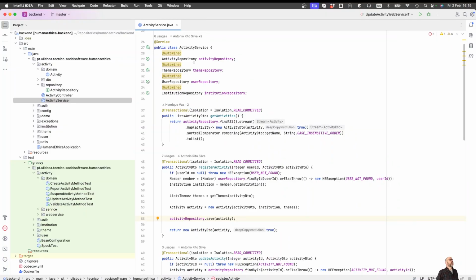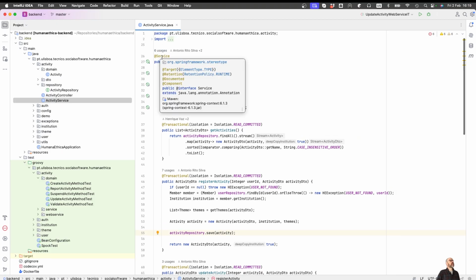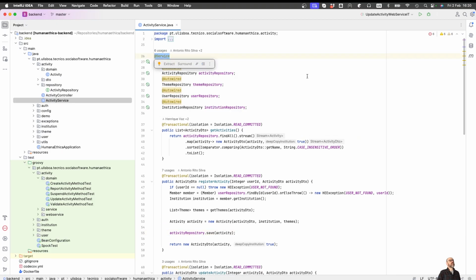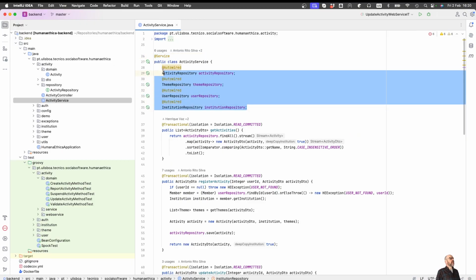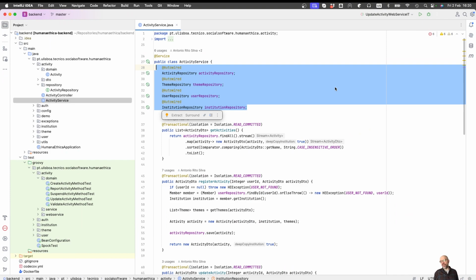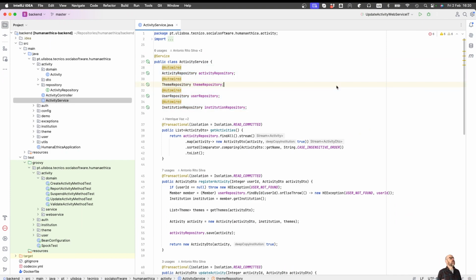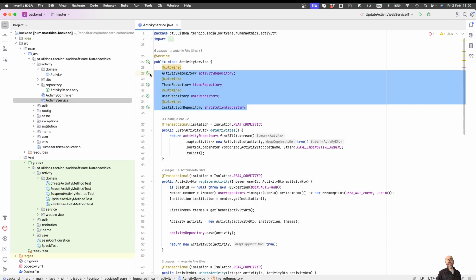Okay, so we have this class. This class should be a service class. It's important to have this annotation. We interact with several repositories. I will show you why we interact with them. But by interacting with these, we need to get variables, or instances of the repositories.